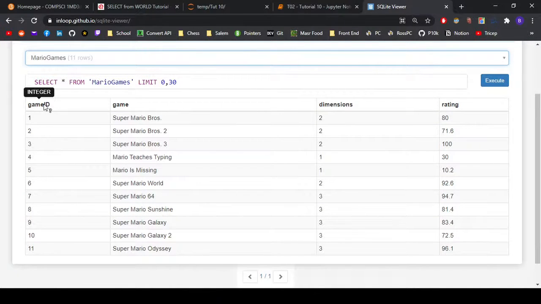We have game ID, which is a unique identifier for each of these rows, numbered 1 through 11. The game, which is the name of the game. The dimensions, which is what kind of game it is. Is it a 2D game? Is it a 1D game? Is it a 3D game? And then we have a final rating, which is a real number or a double. That's probably the rating given by some game critic.